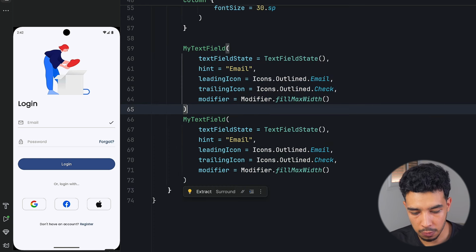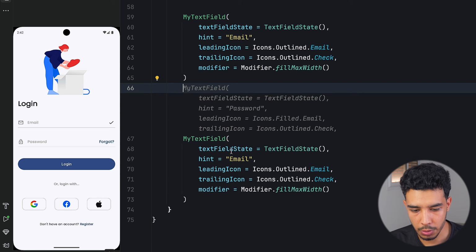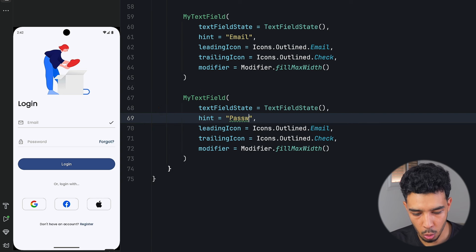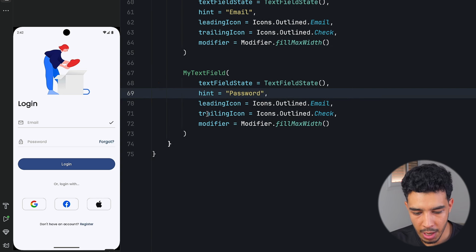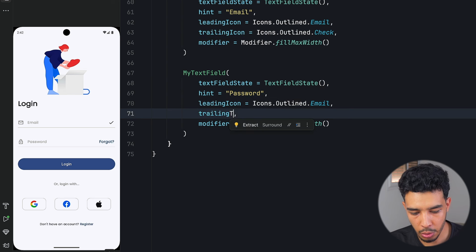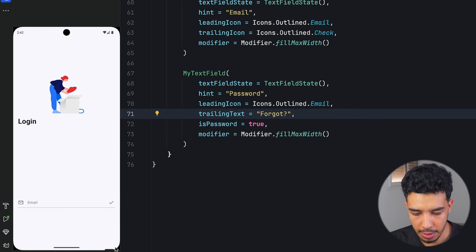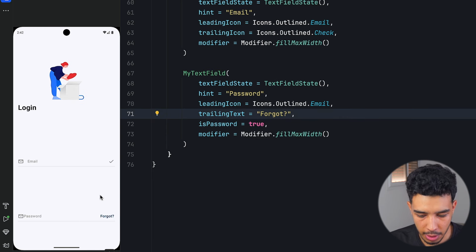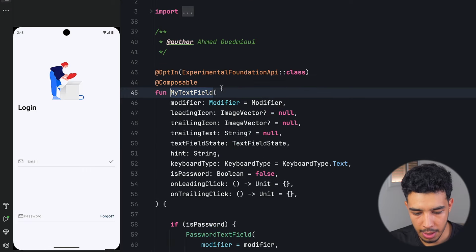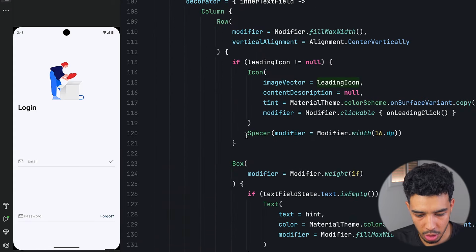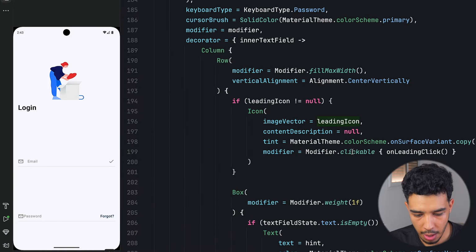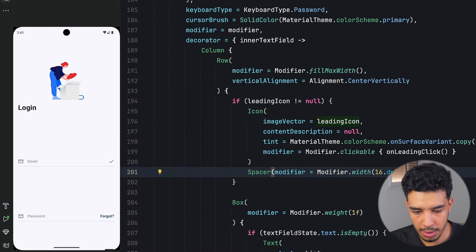Duplicate this one now for the password one. So the hint is going to be password like this. And we won't have a trailing icon. In fact, now we'll have a trailing text that is going to be "Forgot", for example, if we forget the password like this, and we'll write isPassword to true. Let's check that again. As you can see, here is how it looks like. But yeah, I still need that spacer in this other one. So let me just copy it, go down here after the trailing icon, paste that spacer.